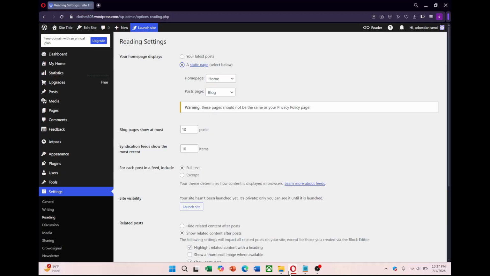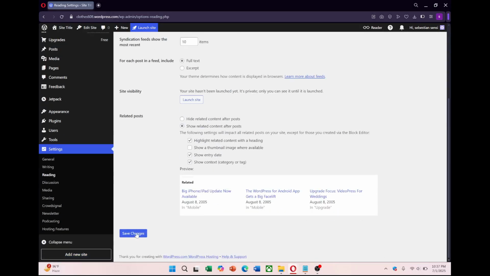Set the homepage option to the page you want visitors to see first. And if you have a blog, set the posts page to the page you want to use for your blog posts. Once you've selected the pages you want, scroll down and click Save Changes. This will update your site so your chosen page becomes the new homepage.